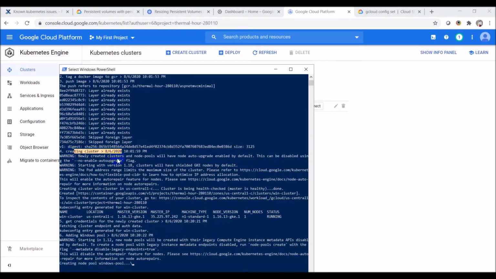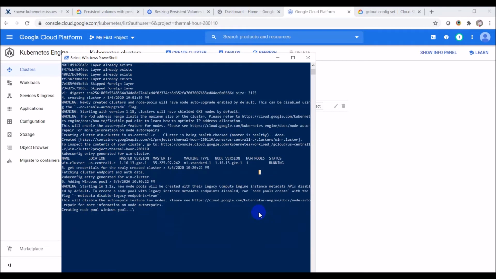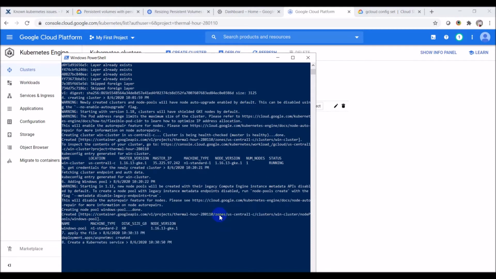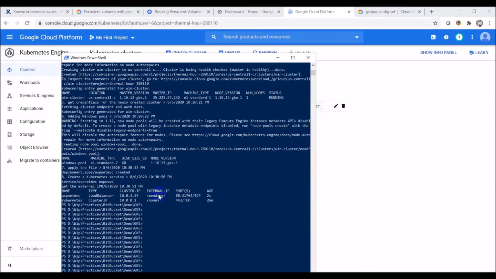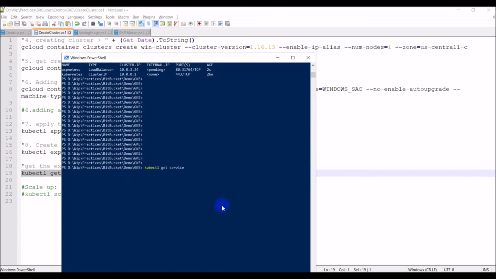Okay, here the cluster is created. Okay, so everything is created, but here the cluster is not ready. We have a pending. Now I run the kubectl get service again and see the public IP. It is ready. Yeah, we have the public IP here, and now we can test the website.